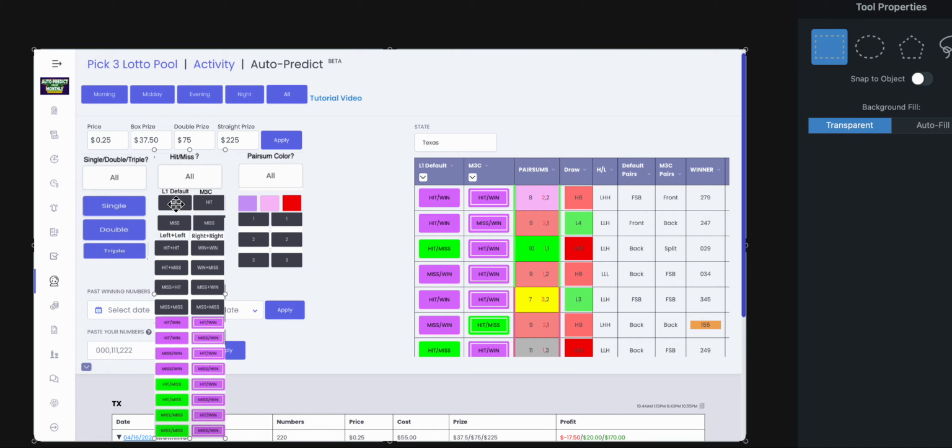Okay, so you could see it much more simply. For example, if you think there is going to be another hit, all right, so M3C, you just turn off the miss. So simple. Okay, you can even go further. Here's left plus left, right plus right. I explained that in the tutorial video.